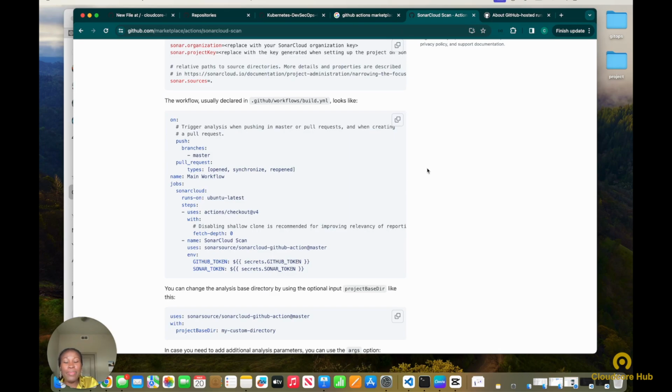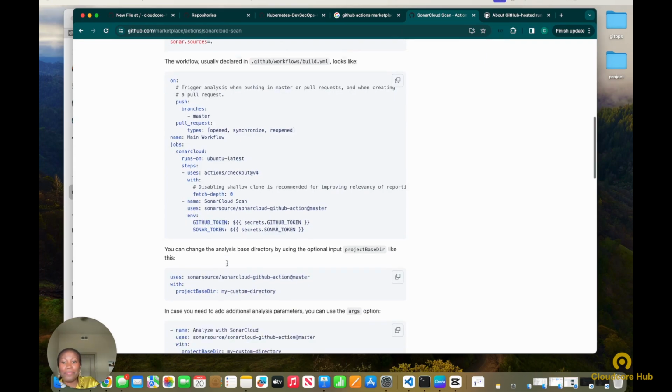You see the version that you want to put on. Now you have to start thinking, what are the dependencies? What do I need for this scan to happen? Here you see there is a GitHub token. You have to create a GitHub token, which is a personal access token. You can create that from your GitHub account. Then there is a Sonar token. That means you have to go get a token from SonarCloud.